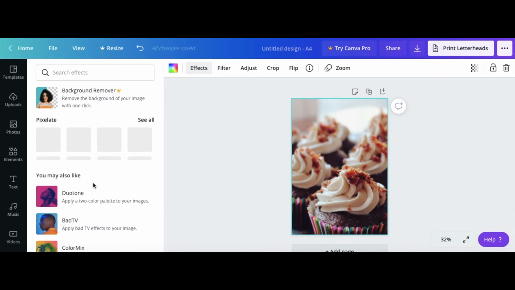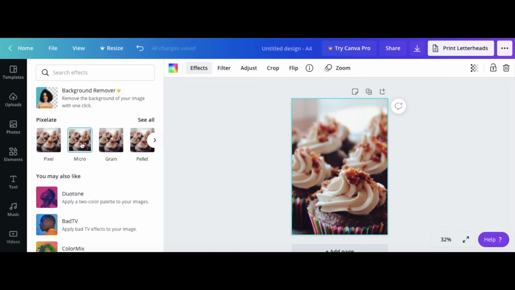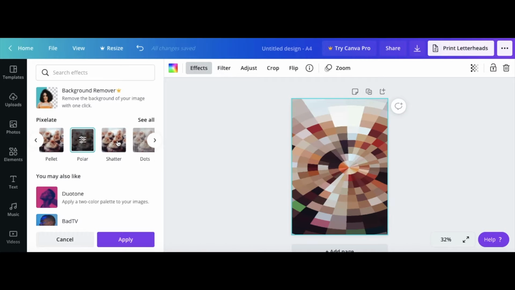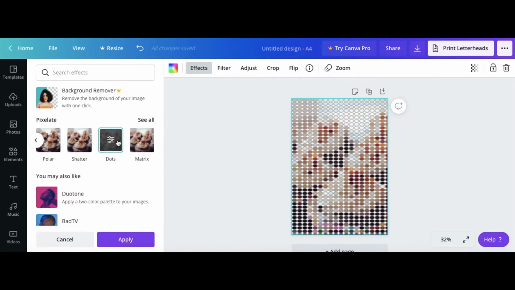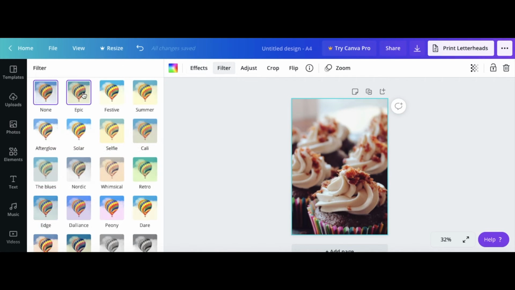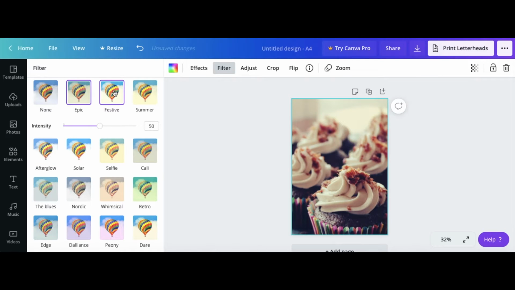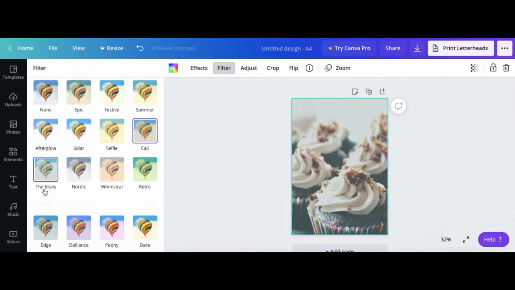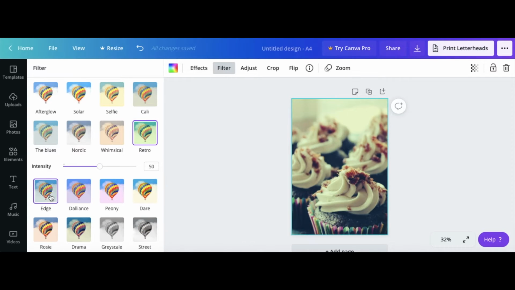For example, it says effects, and you have different kinds of effects. I'm just gonna show you a little bit, like pixels or different kind of things. I am not very interested in that for the moment, so we're just gonna go back to filters. Now filters, as you can see here, gives just a filter to your photo, different styles, or if you wanted to have a different kind of hue, have it look a little bit more vintage style, and so forth.